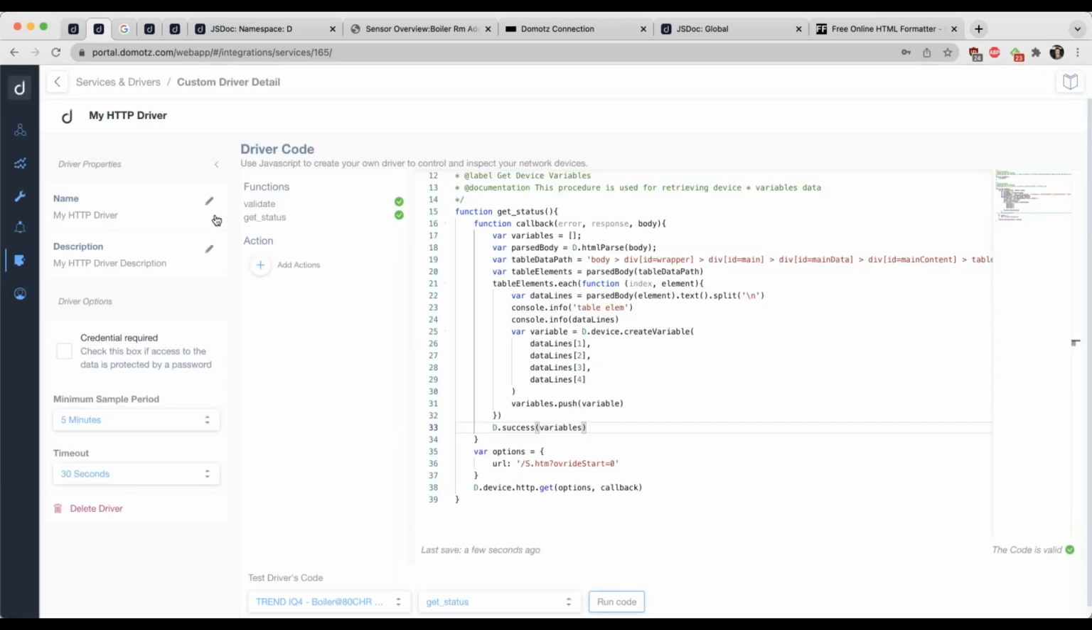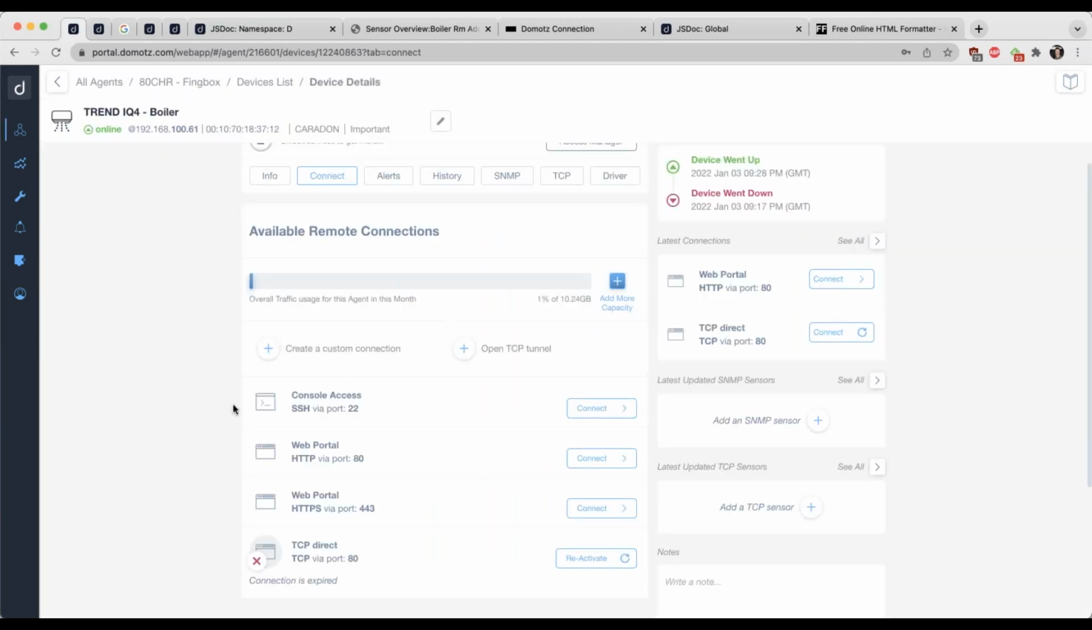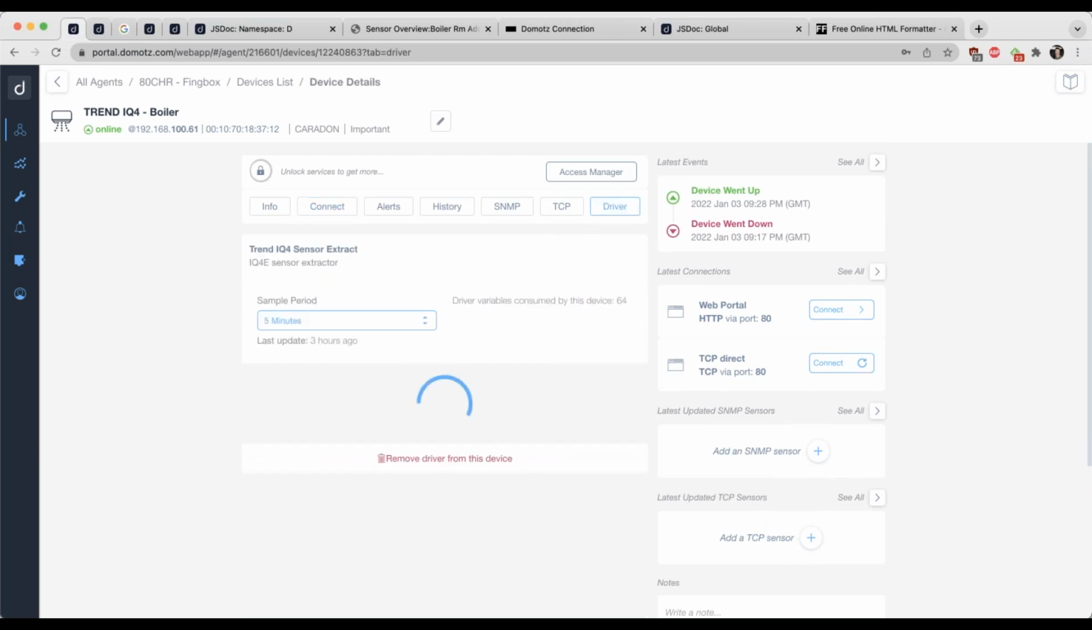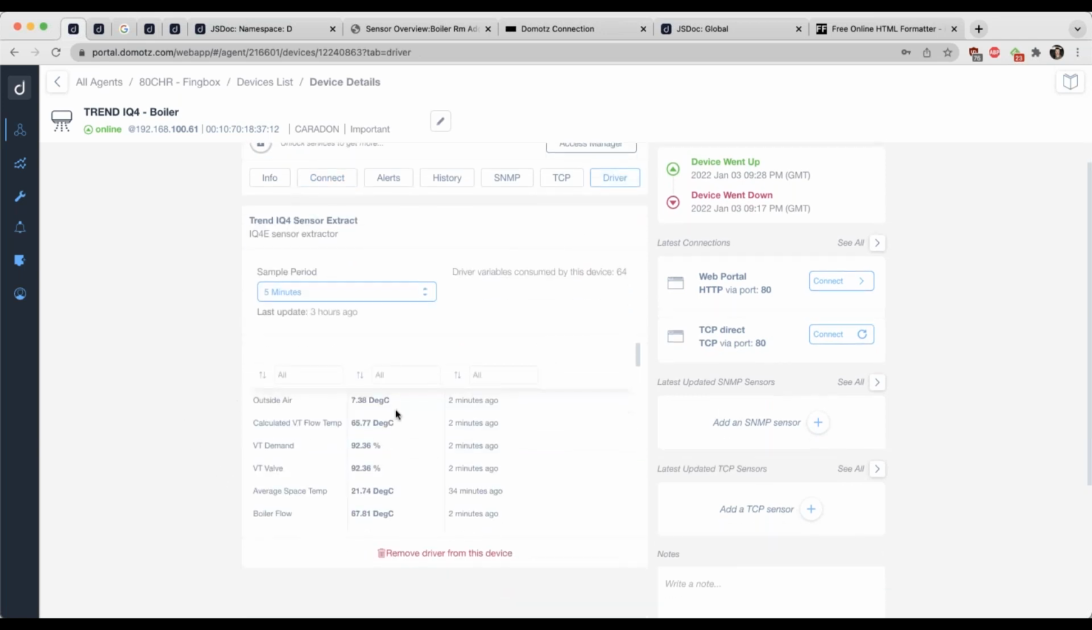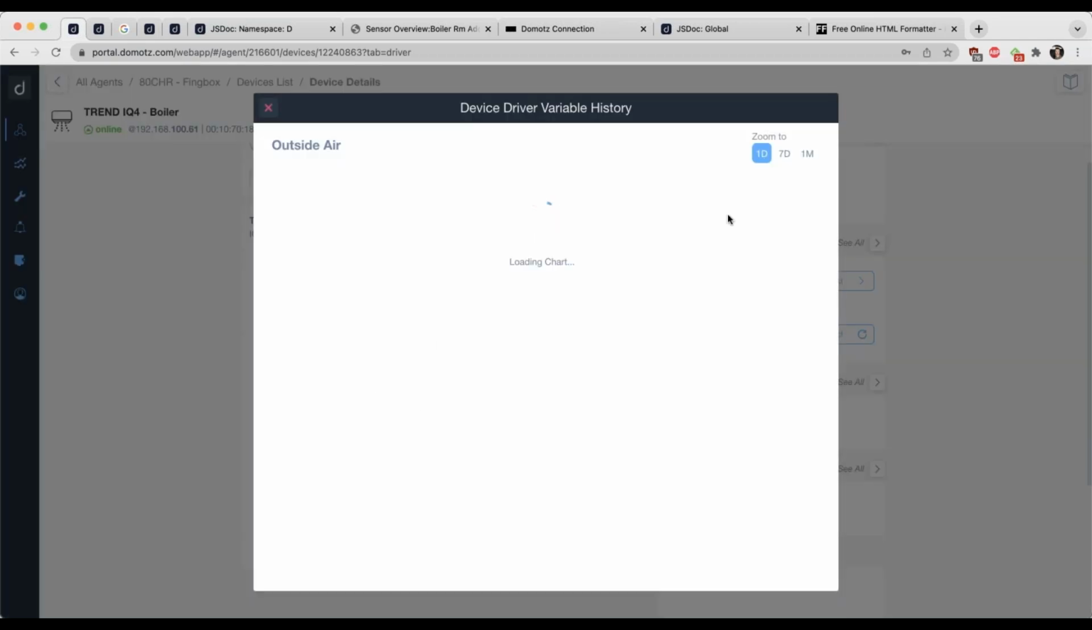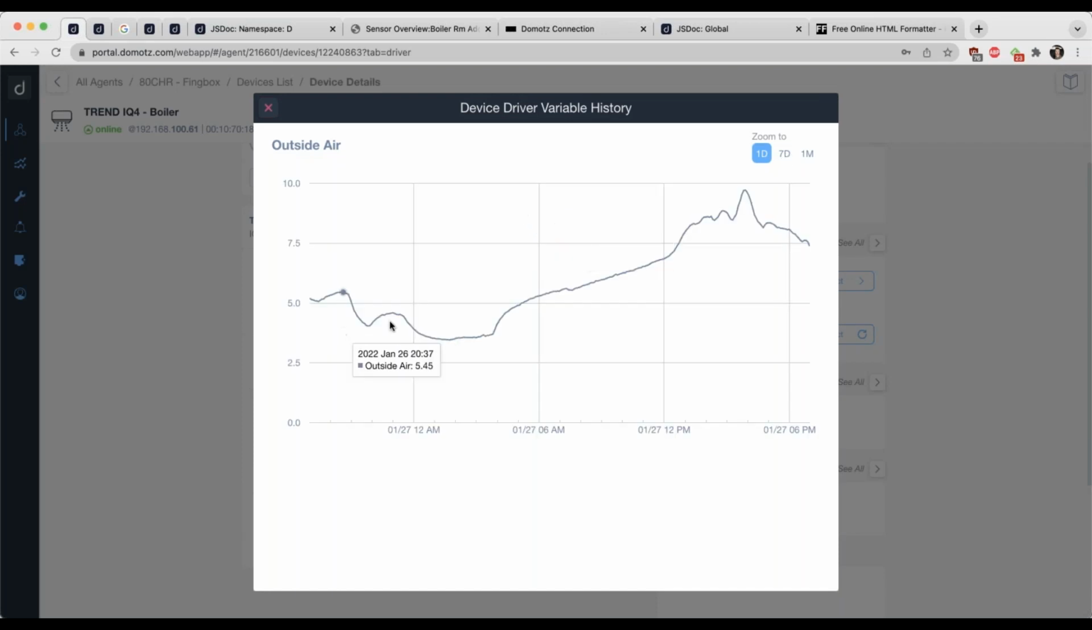Now I was saying that I'll show a historical representation of a better variable. So I've associated a similar driver to that device, where we can see the data being populated periodically. And for this sensor, we can see how it has changed over time with a periodicity of 5 minutes.